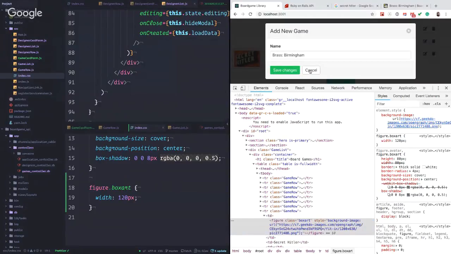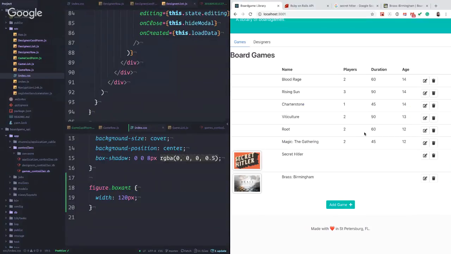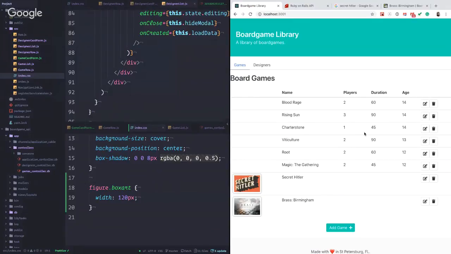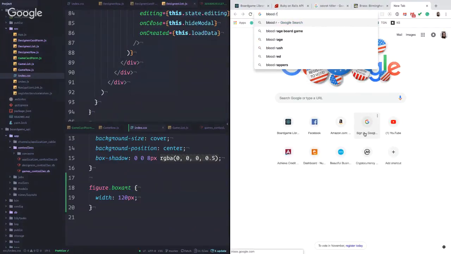No, this is a square game, though. Yeah, so let's see what it looks like. Oh, looks all right. Let's see if they all look like that. We might have to get a little more clever with how we do this for these images, but let's get that Blood Rage. Blood Rage.